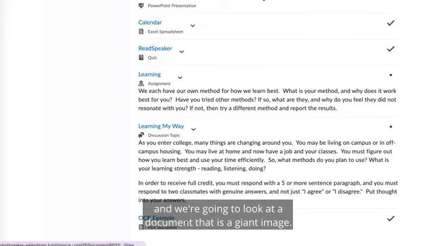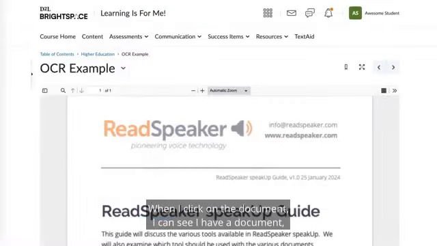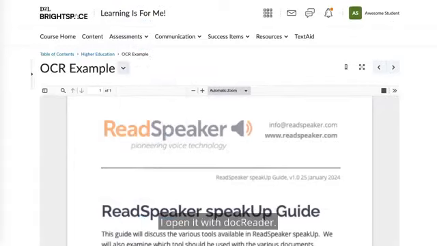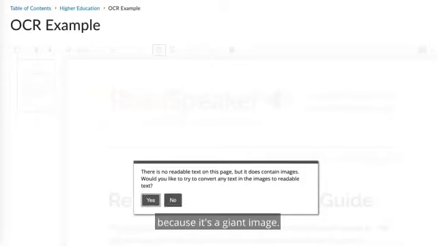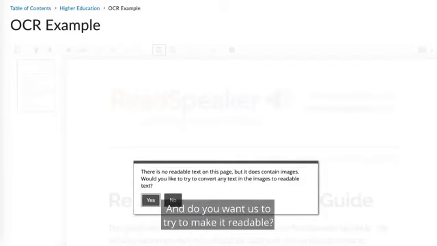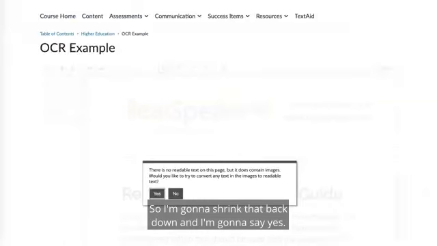Now let's go back one more time, and we're going to look at a document that is a giant image. When I click on the document, I can see I have a document. I open it with docReader. This tells me that there isn't anything readable on the page because it's a giant image. And do you want us to try to make it readable? So I'm going to shrink that back down, and I'm going to say yes.